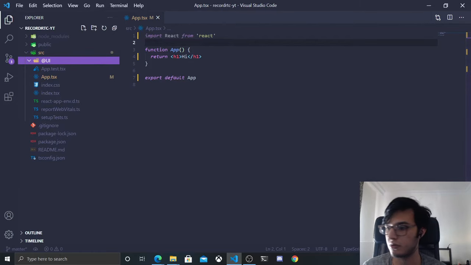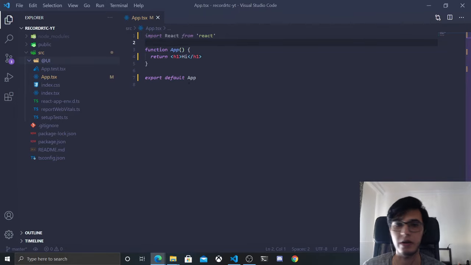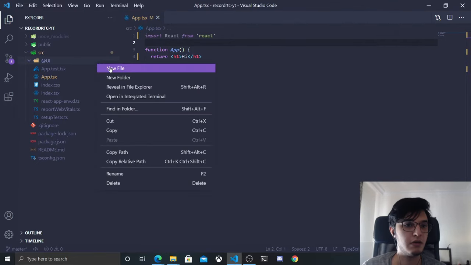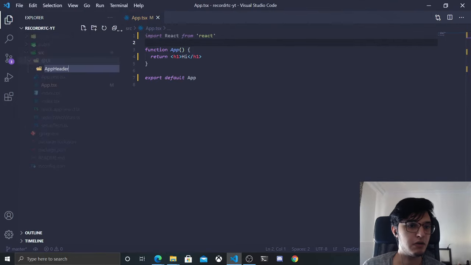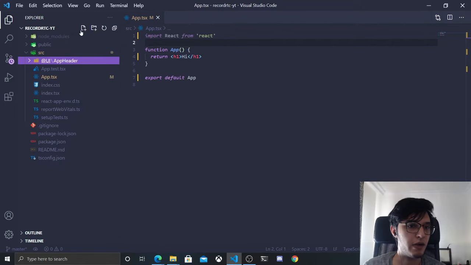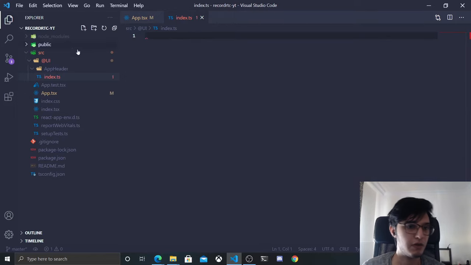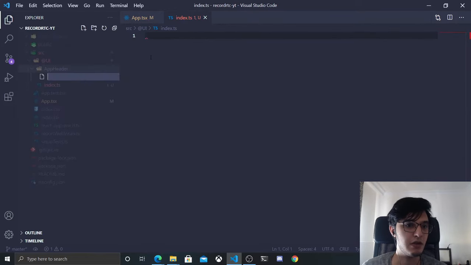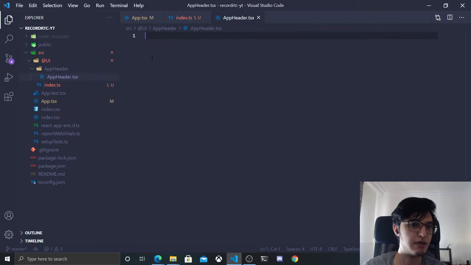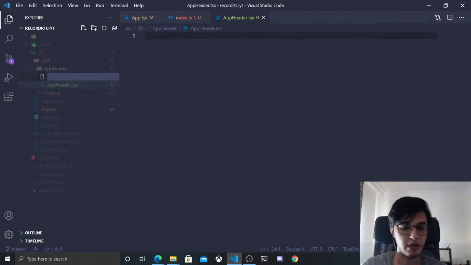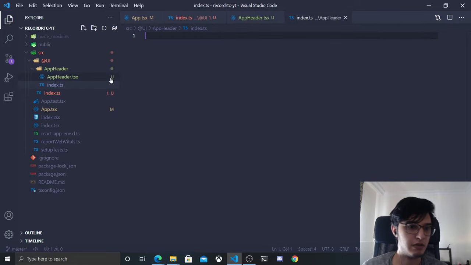Yeah, so I will create a folder called @UI, and here I will put all of my components. So first one, just to get used to Chakra UI, I will create a component, I think I called it app header, or a folder, and inside the UI folder itself I will create a file called index.ts. I will show you in a second why I'm doing this. And here an app header.tsx and also an index.ts.